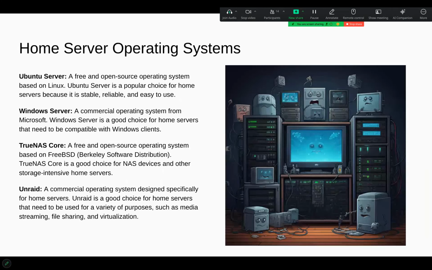All right, so as we know, just like any computer, a home server has to have an operating system. What are some of the popular operating systems? Ubuntu Server is a free and open source operating system based on Linux. It's a popular choice for home servers because it's stable, reliable, relatively easy to use. Windows Server, not as popular for home servers as it used to be. I think most home servers are probably Linux these days. But if you're comfortable with Windows, Windows Server is an option. Or you can just use regular Windows desktop as your operating system on a home server. You could use regular Ubuntu non-server edition as a home server too.